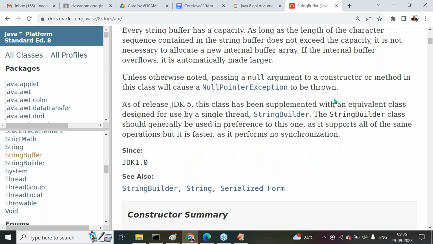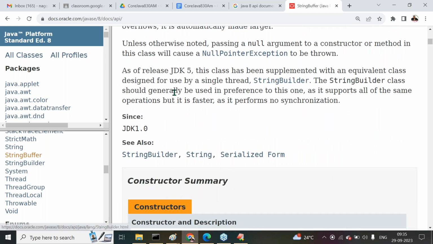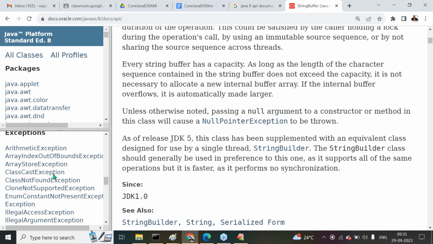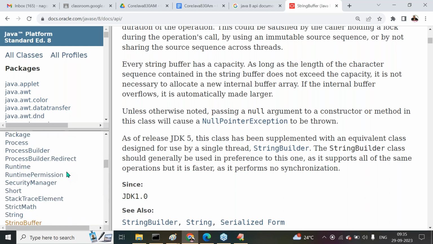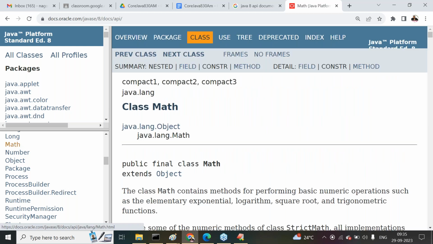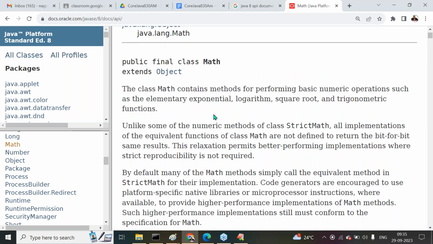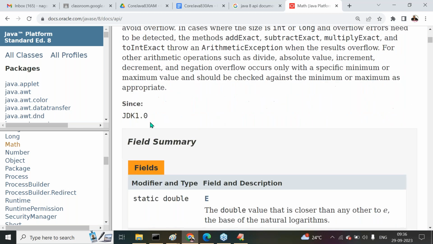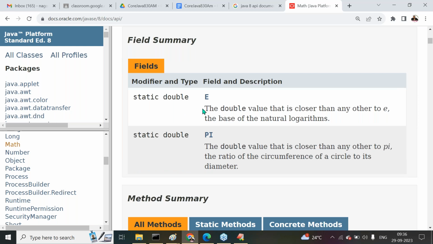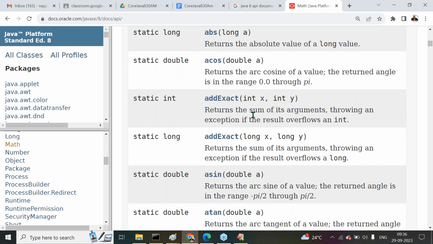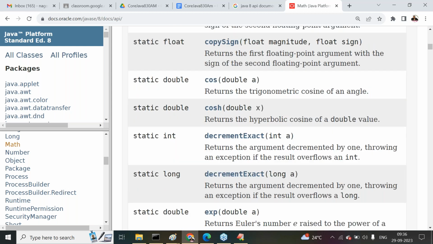In JDK 5 it has been supplemented with an equivalent class designed for single-thread use, StringBuilder. Like this, some details are provided clearly. Not only that, here we can find some enums or classes. The Math class is available in the java.lang package. We can identify what predefined methods it provides, all the related information about mathematical operations. It was provided from version 1.0 onwards. Some variables and methods are available, like abs, addExact, and so on. So many methods are available here that we can identify clearly.